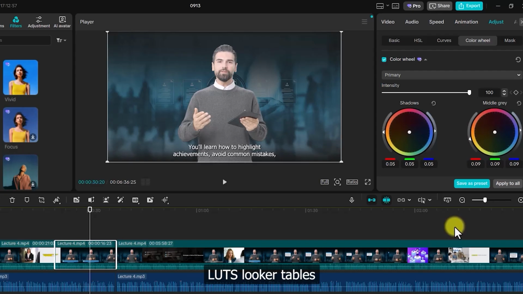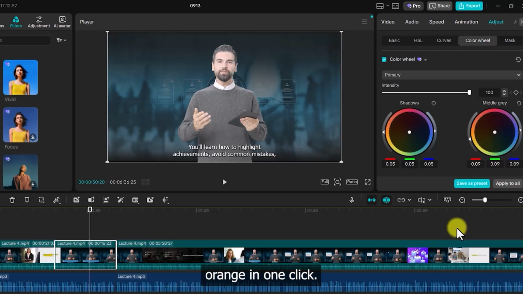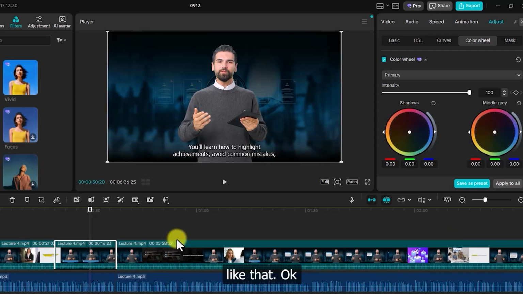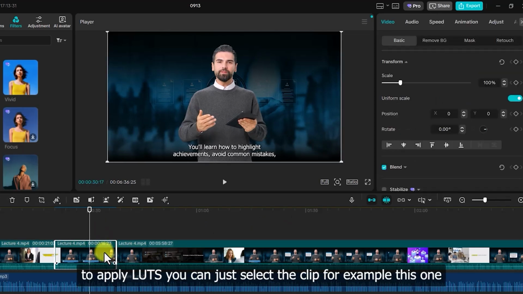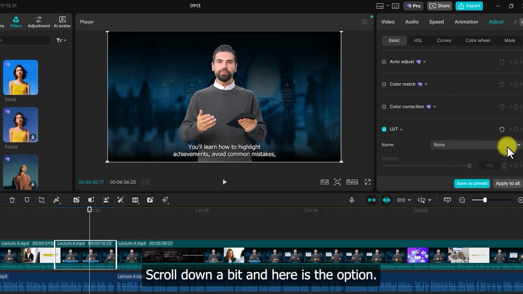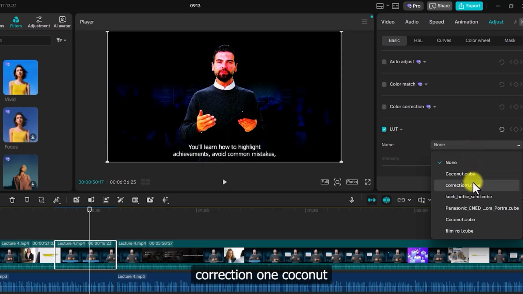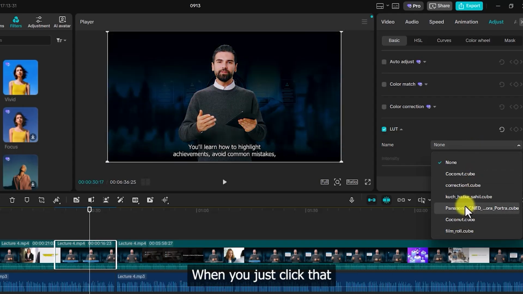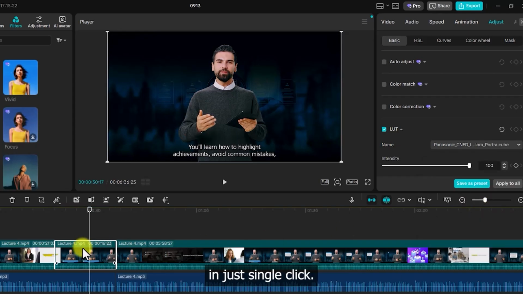LUTs, lookup tables. Apply preset cinematic looks like film or teal orange in one click. For example, you just Control Z that specific one, like that. Okay. To apply LUTs, you can just select the clip, for example this one, go to Adjust tab in here, scroll down a bit, and here's the option. Click on this drop down menu. Here you have multiple options like Coconut, Correction 1, Coconut Cube, Film Roll, and Panasonic in here as well. When you click that, this effect has been applied to this specific clip in just a single click.